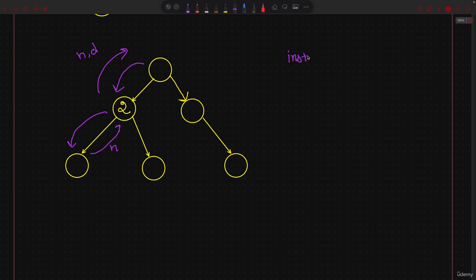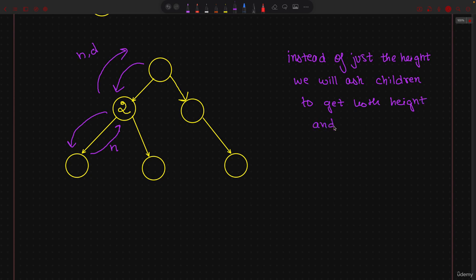Instead of just the height, we will ask child or children to get both height and diameter. Right, everyone?